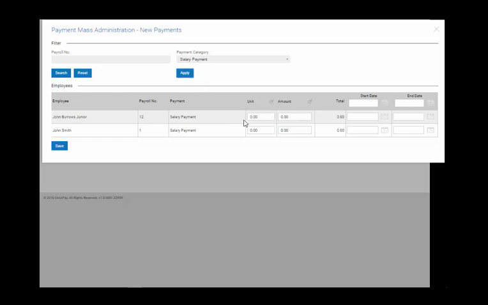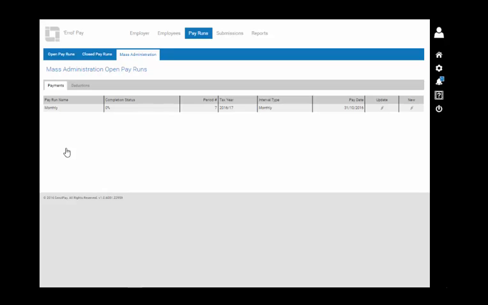Now we can enter the number of units of payment for each employee and the amount for each unit. Our first employee is on a monthly salary, so we'll give him one unit and his monthly salary amount. Our second employee works on a daily rate, and he's worked 12 days this month, so I'll give him 12 units and his daily rate amount. As you can see, the total amounts are automatically calculated. Click Save to continue.